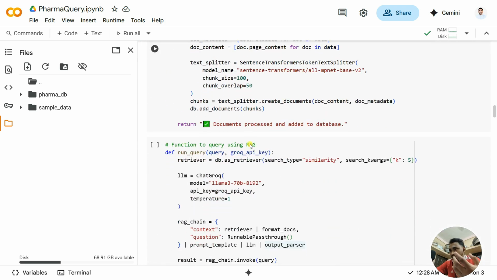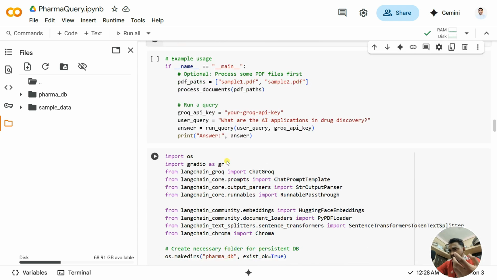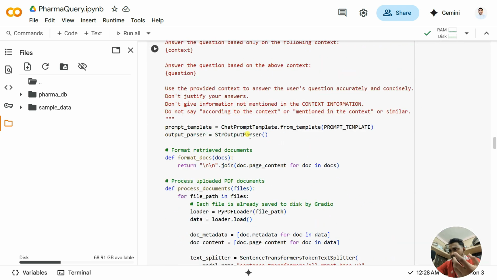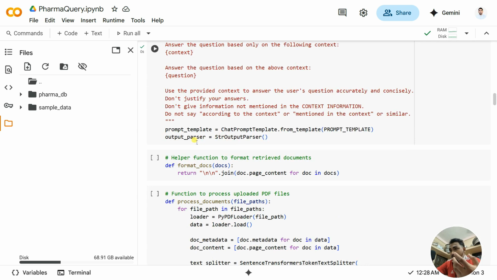So that you can see. So how is it? We don't initialize the output parser yet. I need to initialize it maybe. Let's see. Okay, we also initialize it. Yeah, you can see output parser.